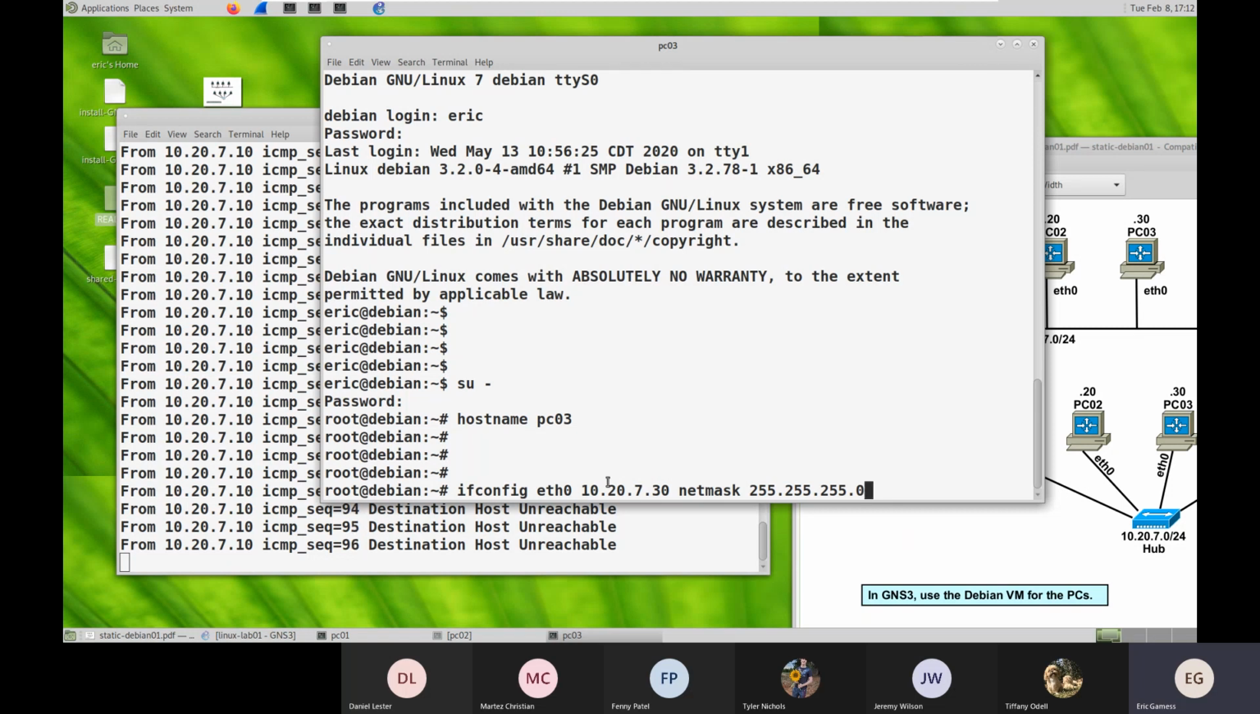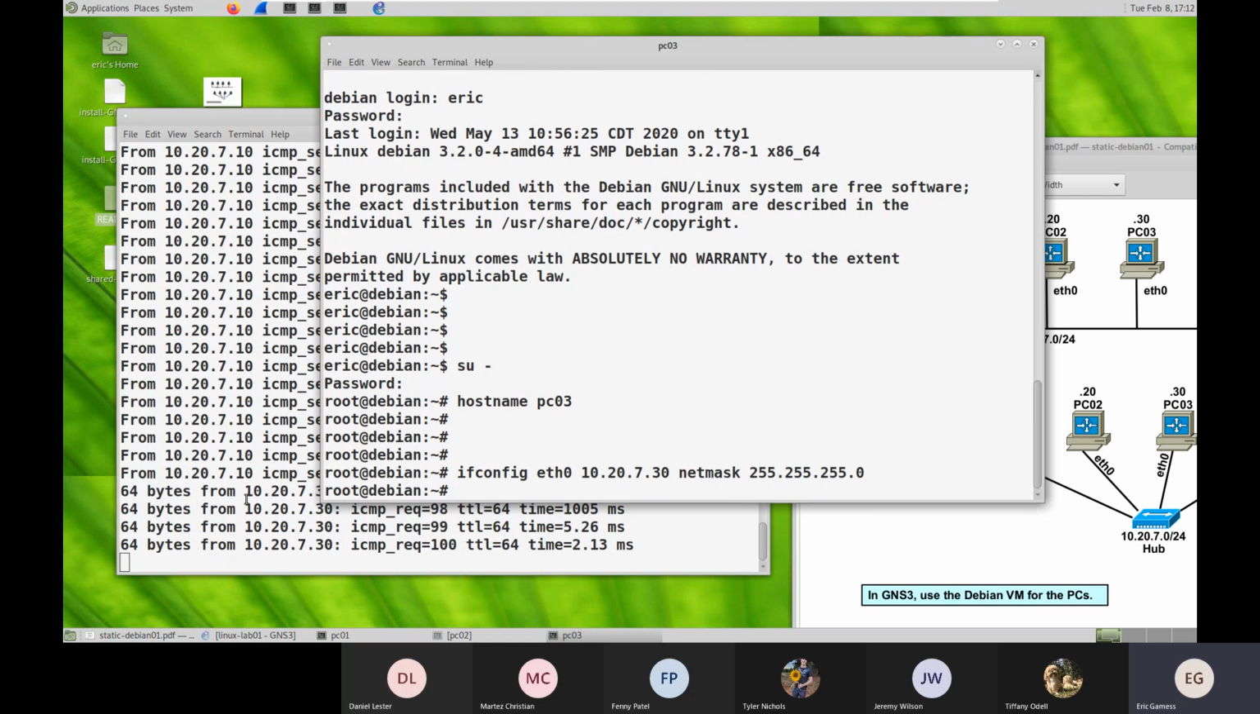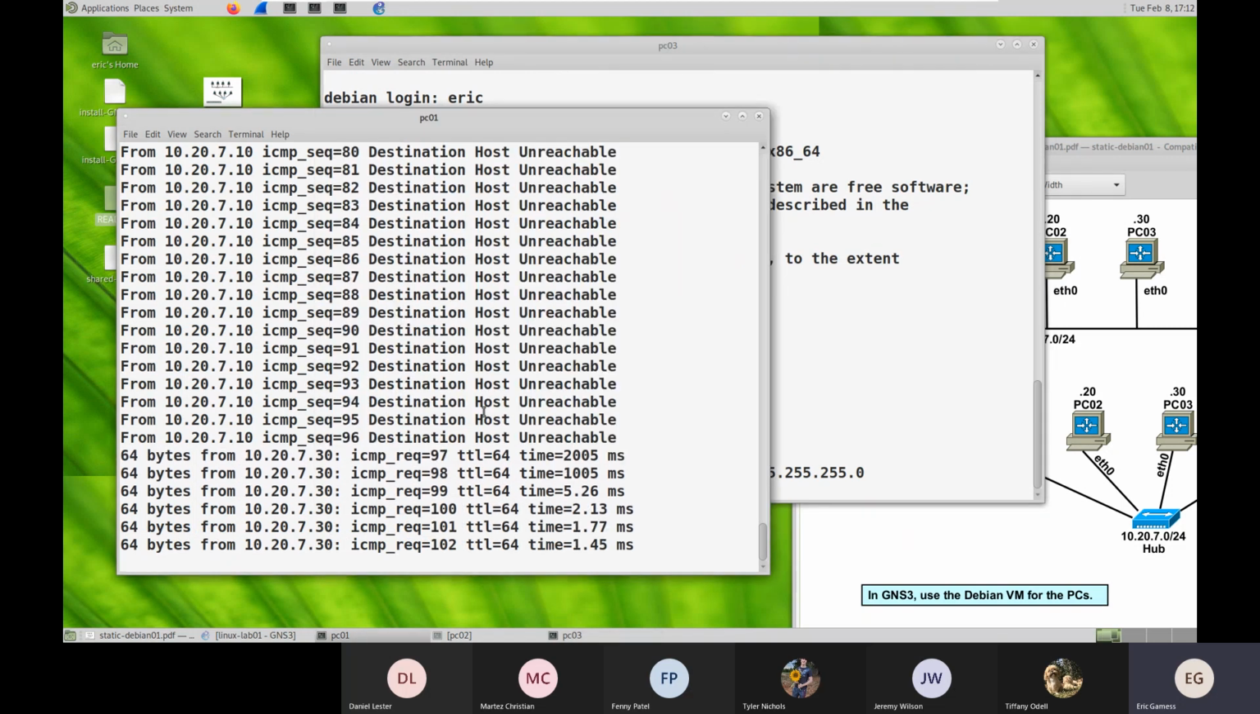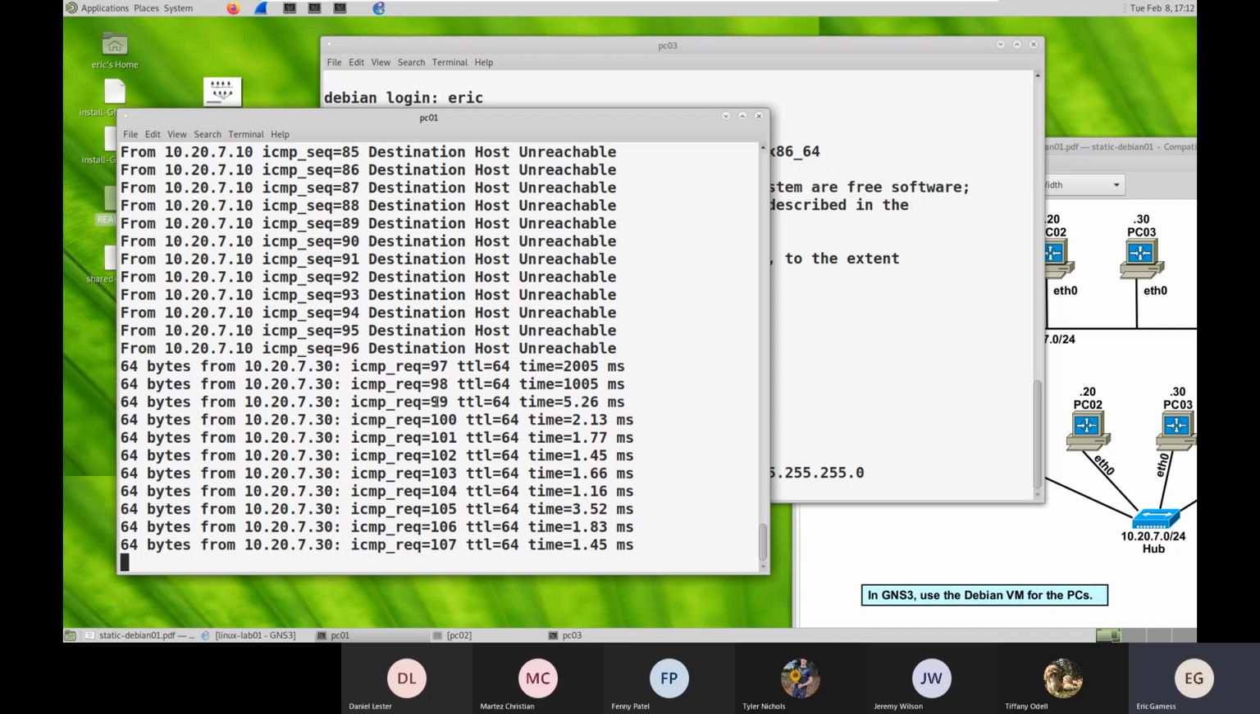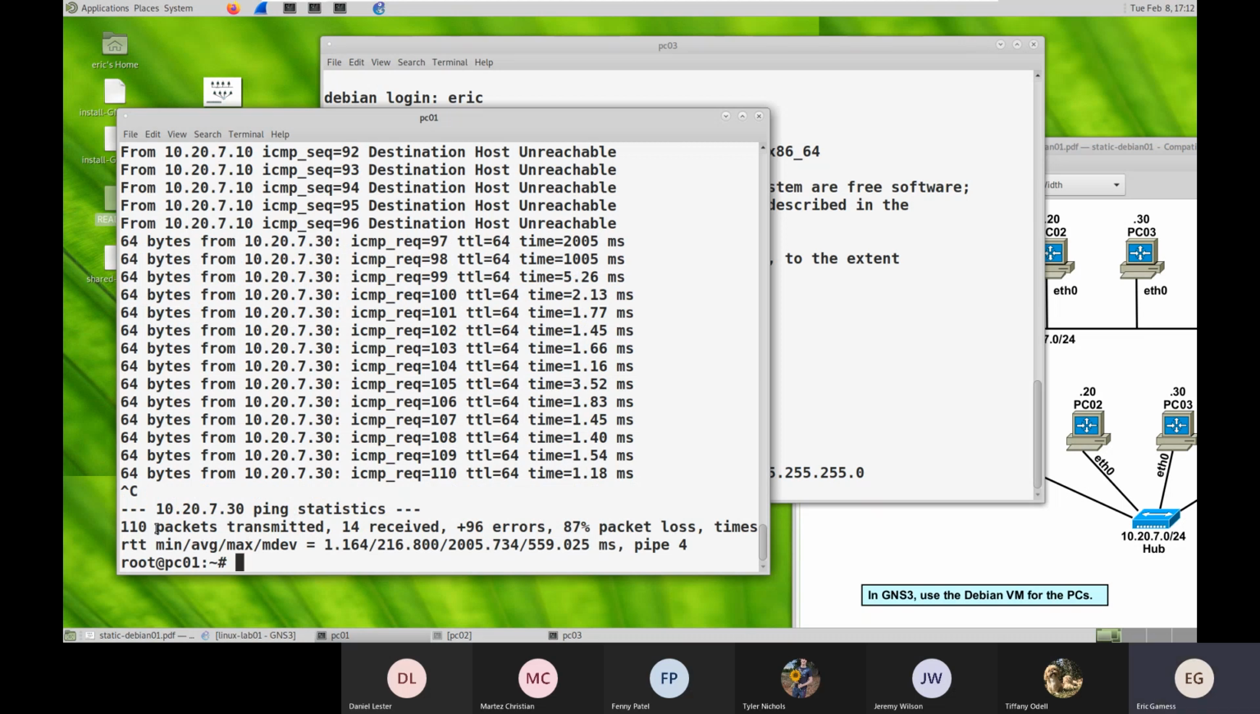So let me hit enter. I just hit enter, look at the ping. You see, before it was saying destination unreachable, and now it's telling me they are working. If I Control-C it, look, in total I sent 100 packets. I received only 14 answers, which are the last ones. So it shows me statistics. 87% were lost.